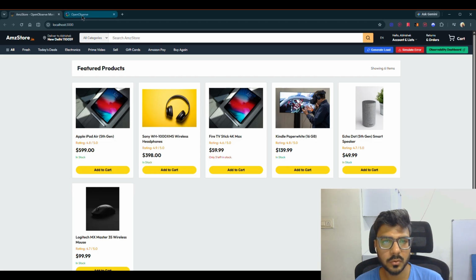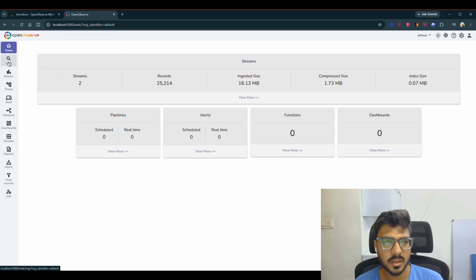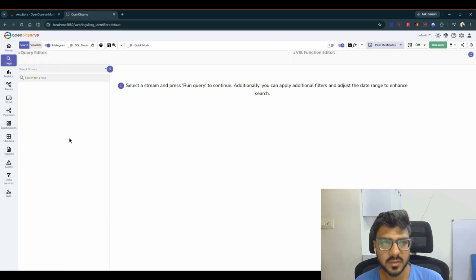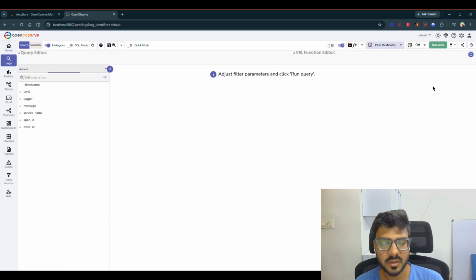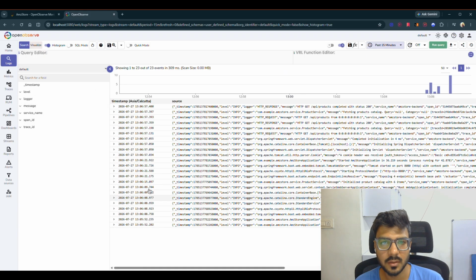If I go to OpenObserve and go to logs, you will see all the logs are flushed here. Choose the default and run query. Here you will see all these are running now. These are all the latest ones, and I put this at the past 15 minutes, so they're showing me all the past logs, and I can do the same thing with traces also.